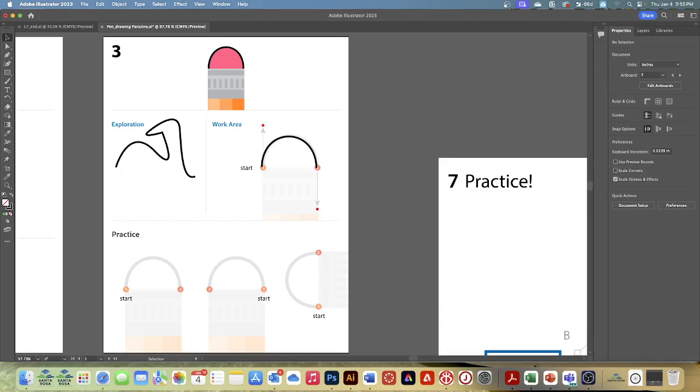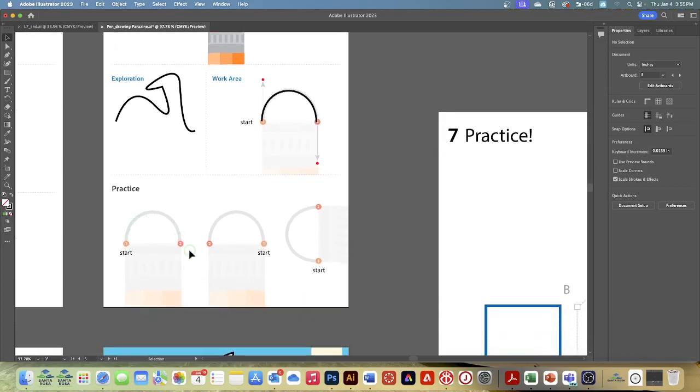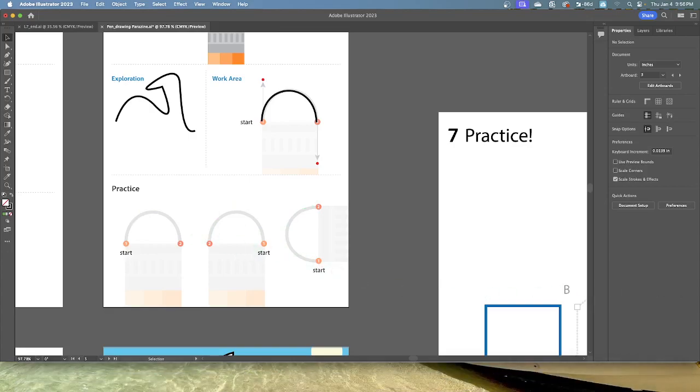Alright, so we're going to now work on this practice area. Select the Pen tool and get creating. I'm not going to do this with you. I'll do it, but I'm not going to do it on video. When you get done, we're going to come back and everybody should have 3 things done here.